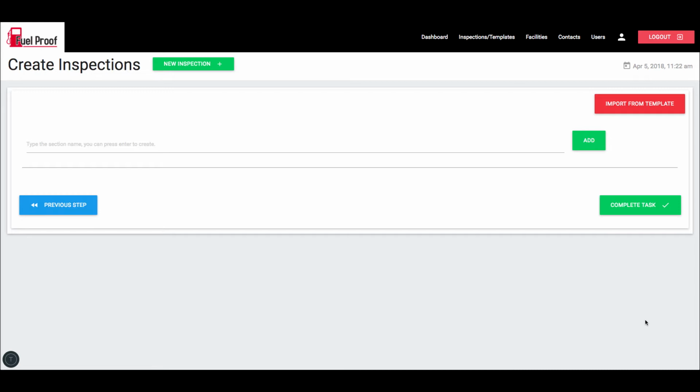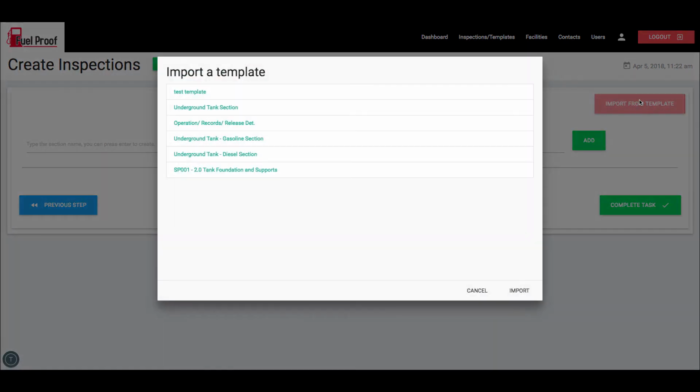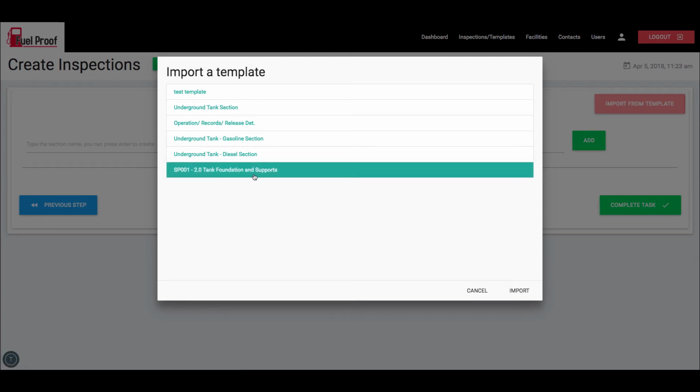So now this screen looks exactly the same. However, when you click on Import from Template now, you're going to notice that there are a series of templates that are going to now be available to you. Field-Proof is going to continue to add new standard templates as we create them. So initially, as an example, you can see that here's a new SP001 template that's available. I'm going to go ahead and add that. There'll probably be several more.